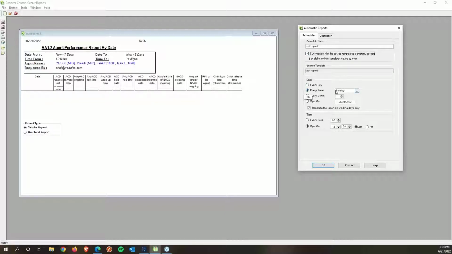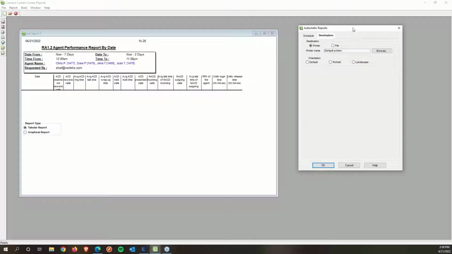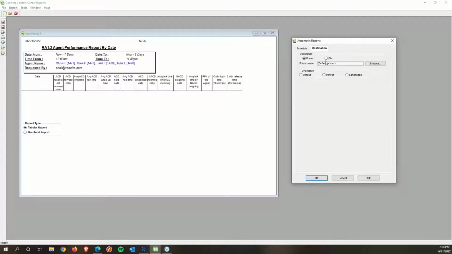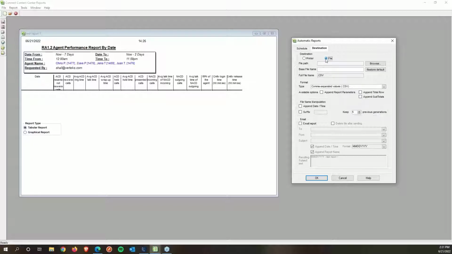We said we're going to run this every week on Sunday, and we can really run it any time of the day we want. I'll go ahead and set it for 3 a.m. Once you've chosen that, we need to look at the destination tab. By default, it's set on printer. That usually doesn't make sense in most organizations. We're going to choose the option for file here.